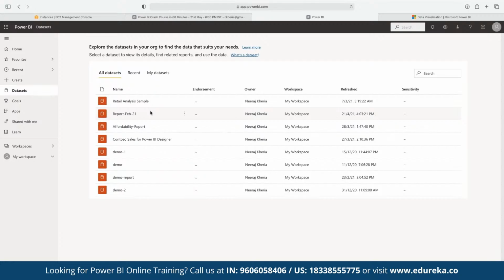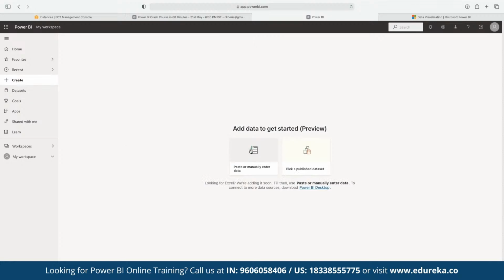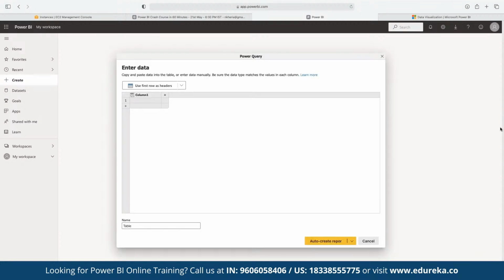So let's see how we can upload our data. Now in Power BI service, we cannot upload the Excel file directly, but we can copy and paste the data that we have access to. So let's do that. For that, we can click on create. Here we can paste or manually enter the data set. So we already have access to the Global Superstore data set that we are going to make use of.